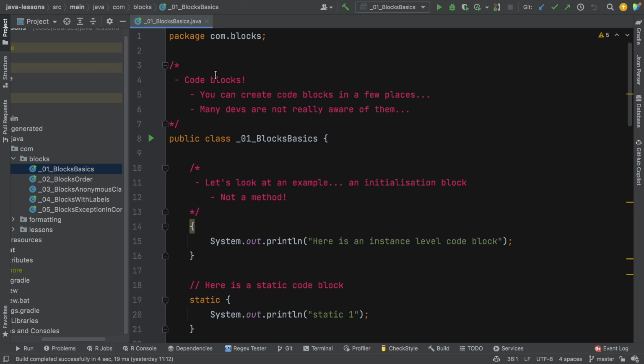Hey folks, I'm Saeed, the Codogrammer, and in this video we're going to look at something called code blocks in Java. Now this is a slightly lesser known feature. I think a lot of Java developers don't know about it, or if they see it they think it's bad form, or maybe they're just not used to seeing it. But it is something you can do in Java, so we're going to take a look now.